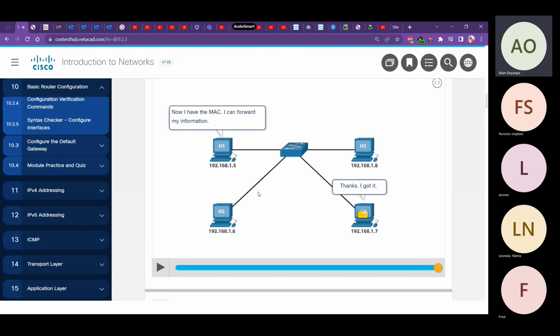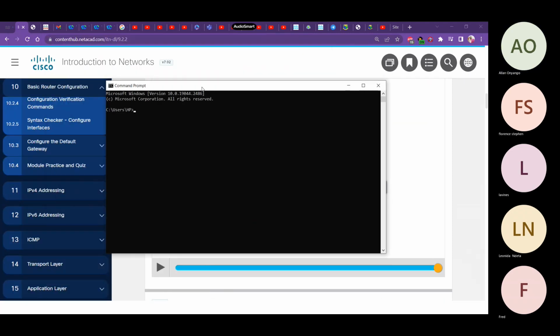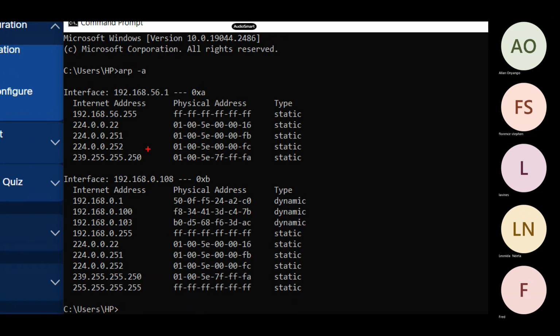Now, how do you know this? Sometimes, let me just display for you guys the ARP table here of my PC. So I'm gonna open my command prompt here, and I'll type there arp space -a. All right. So I can zoom in on that. When I type arp -a, it's gonna give you my ARP table.